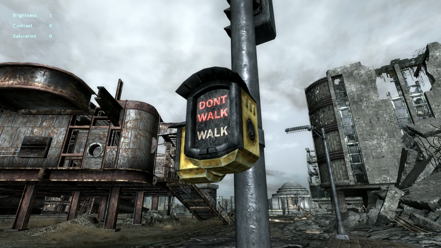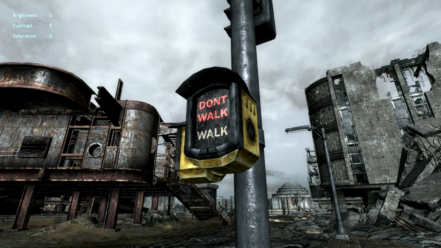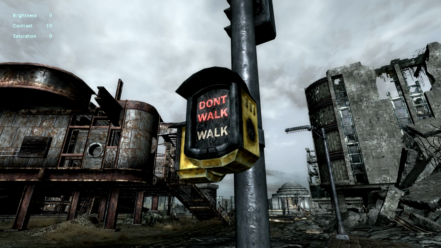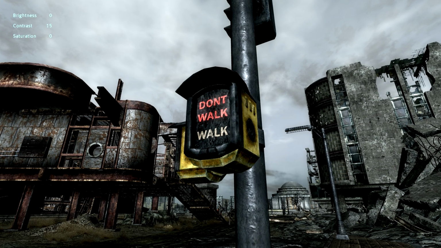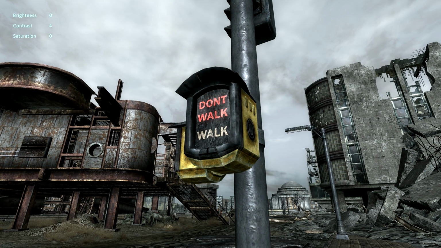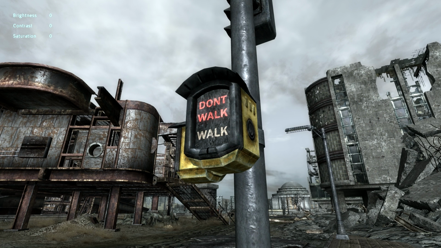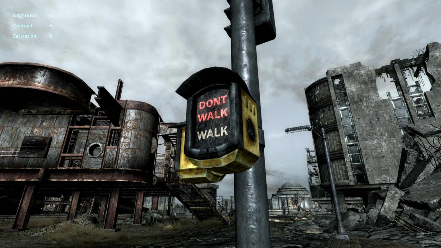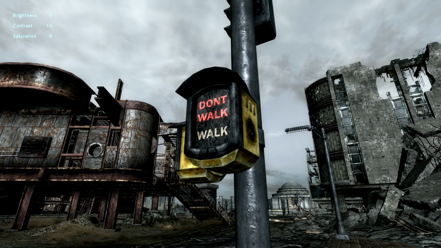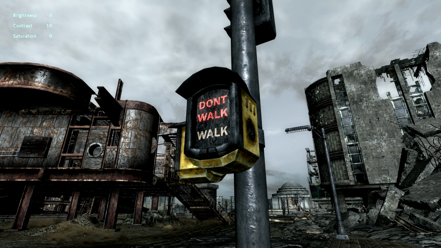Contrast is probably one of the biggest ways to improve the look of shadows and shading. As you can see, as I've increased the contrast now, the underneath of objects looks a little better. Look underneath the Don't Walk machine here, the yellow thing. Now if I increase the contrast, if you look underneath it where it looked pretty bright before, suddenly it looks a lot more shaded. It actually looks like there's shadows, so that's kind of cool.